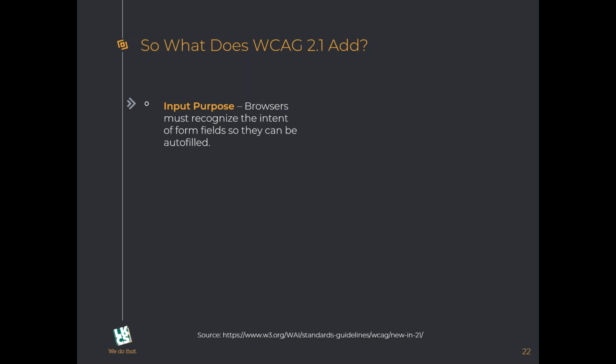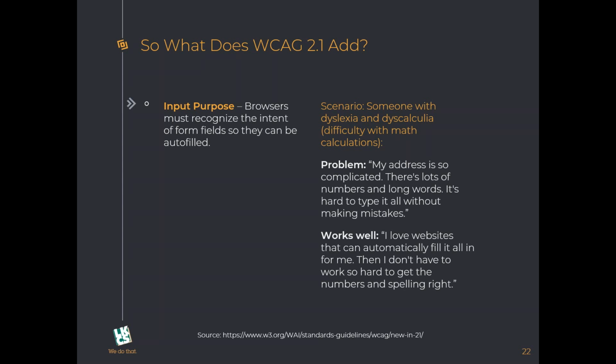Input purpose. Browsers must recognize the intent of form fields so they can be auto-filled. All right, so a scenario here is someone with dyslexia or dyscalculia. They have difficulty with math calculations. The problem would be the address is complicated. There's lots of numbers, long words, and it's hard for them to type it without making mistakes. They want websites that can automatically fill all that stuff in for them. They have the stuff set in their browser to autofill. So if it's set up properly, they're able to use that so they don't have to work so hard and make the mistakes and get the spelling right, okay?